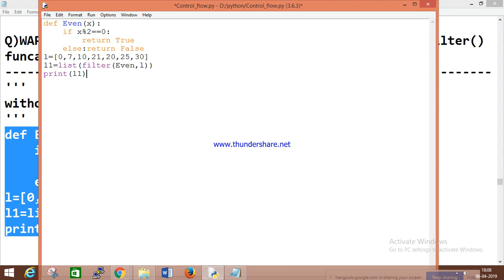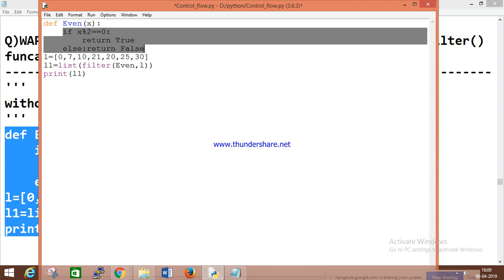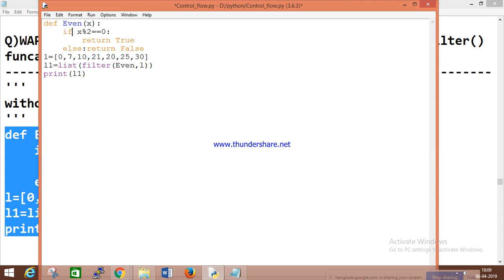This is the def keyword. By using the def keyword we are creating a function. The function name I just gave, but you can take any function name, depending on coding standards. I have passed the argument x. Now I am performing the even number operation: if x modulo 2 equals 0, then I return True. If the condition is false, it returns False.